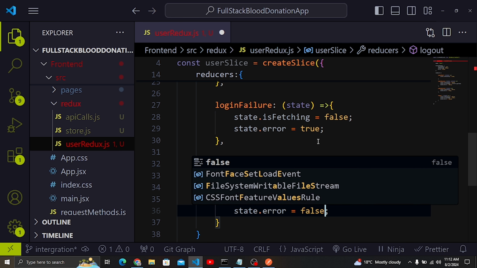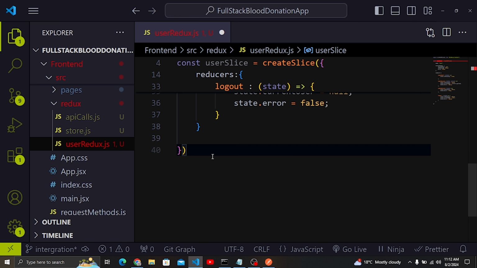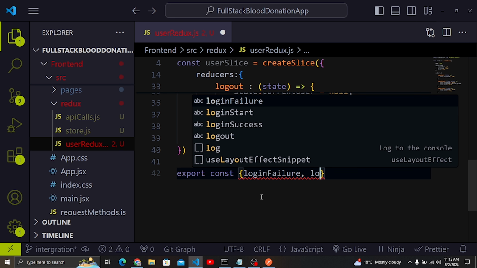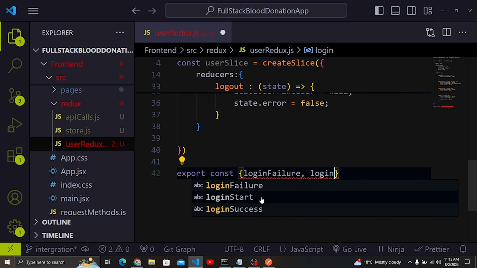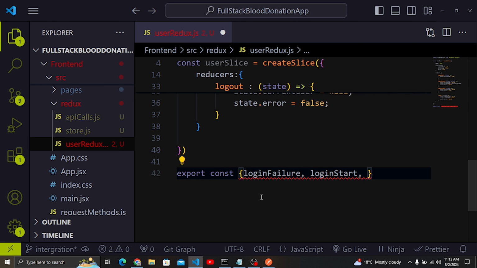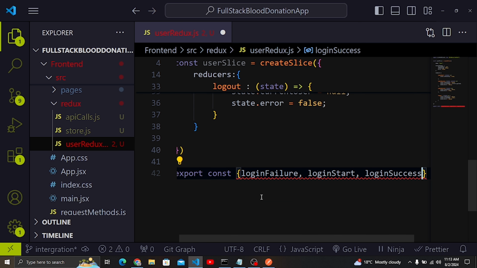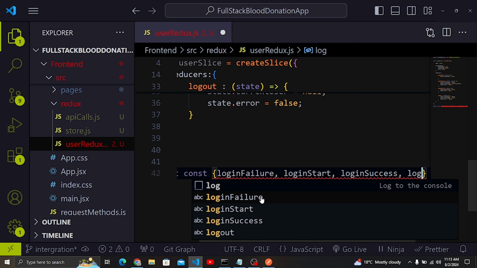So after that, the other thing that you need to do is to export all of these reducer functions here. So I'm going to add module, or just export const. So export const, and then here I can specify, for example, loginFailure, and then we are also going to have loginStart. After loginStart, we are going to have loginSuccess, and then also we can have the logout. So you can see it here.